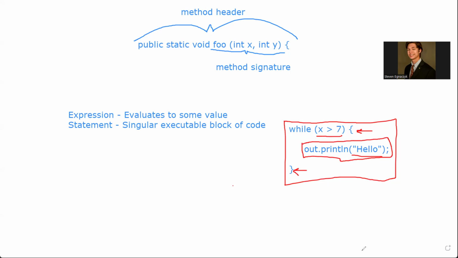Okay. Questions on that? I have one more question. So the method like implementation dot next line, would that be considered an expression or a statement?